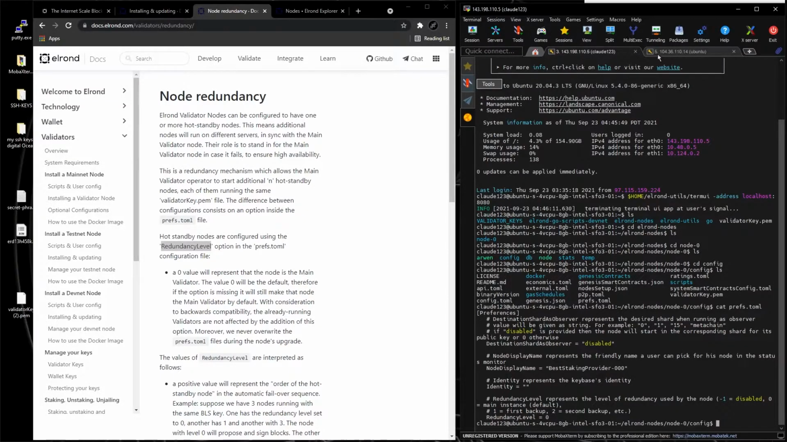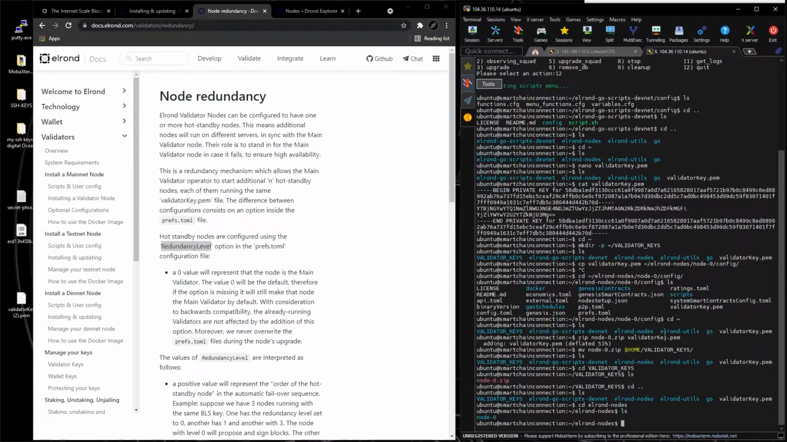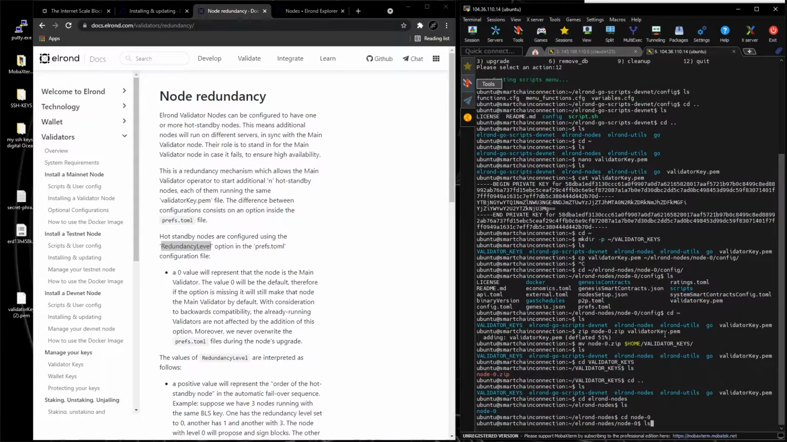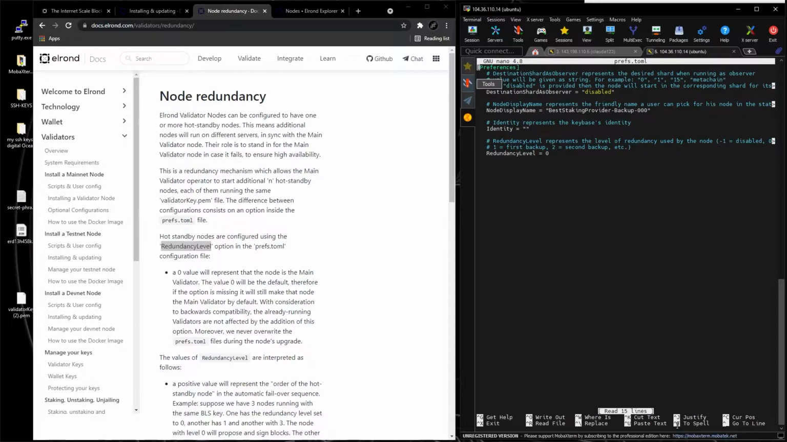Good. Now we go to our backup, go to the same path, cd Elrond nodes, ls, cd node 0, ls, cd config, ls, and now I see the file right here. Now remember, this is the backup. So let's go inside this file, nano prefs.toml. Right, with nano we edit the file.